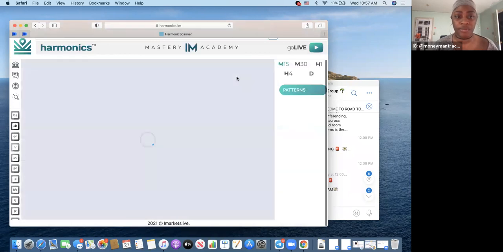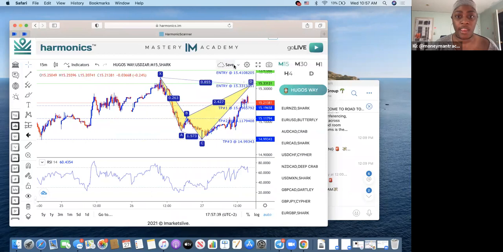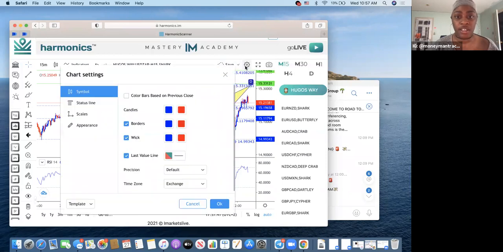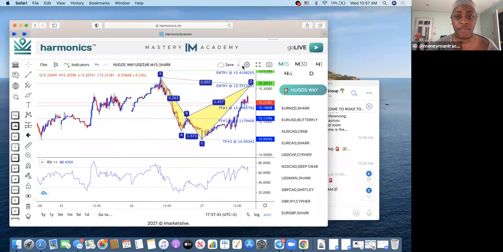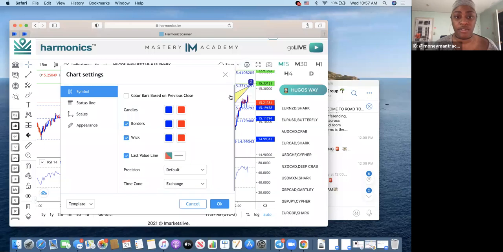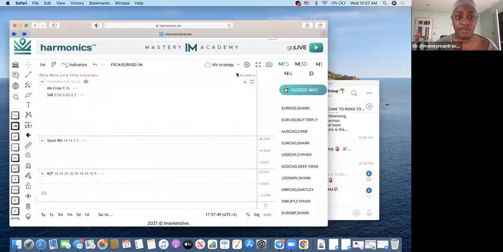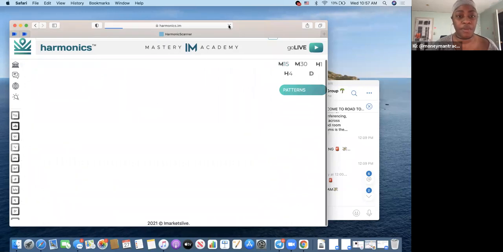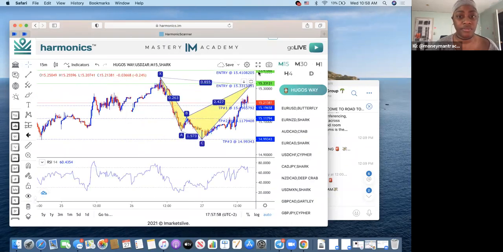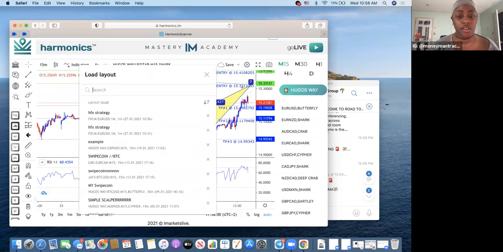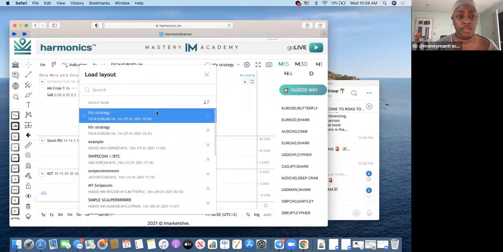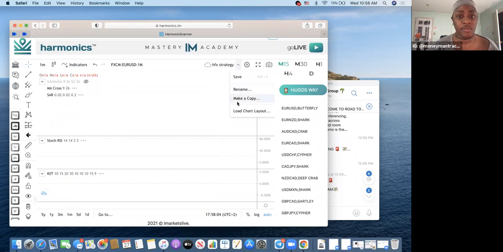Hold up, y'all. Yeah, because anytime you reload your Harmonics Scanner, it takes you back to the beginning. That's why you have to save after every step. But one second, Bree, I got you. All right, let's see if it's going to load now, because they really updating this as we speak. All right, let me see if this one will load.